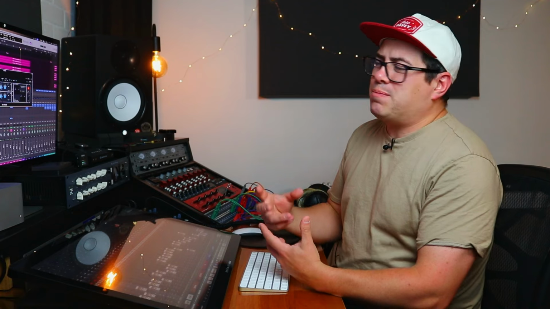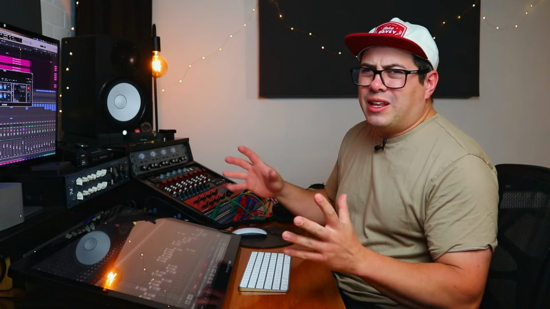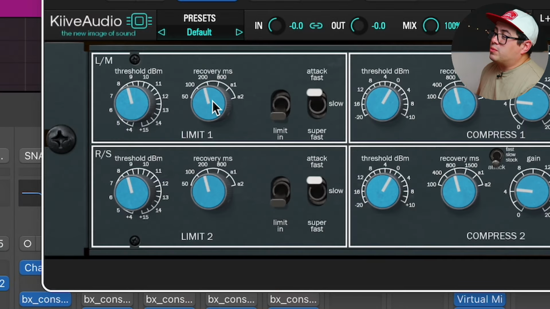So pretty cool. You can hear it can be really smashy, really pumpy, or it can be really glued sounding as well. It can be really grabby and hold on to the transients. So there's a really wide range of tones that you can pull out of this compressor. And so what I was doing before was having a fairly fast release time at about 100 milliseconds. I felt like 50 milliseconds was just a bit too pumpy.